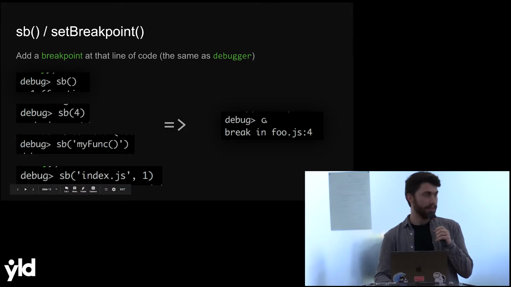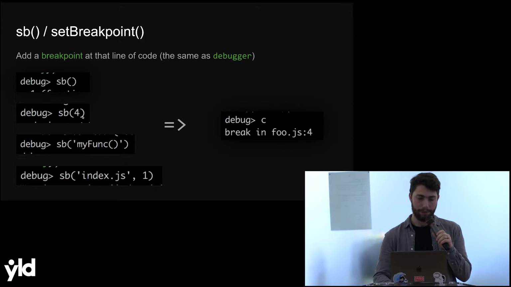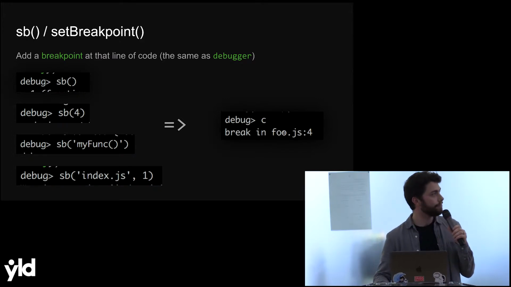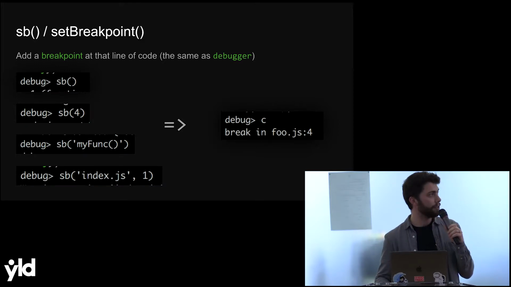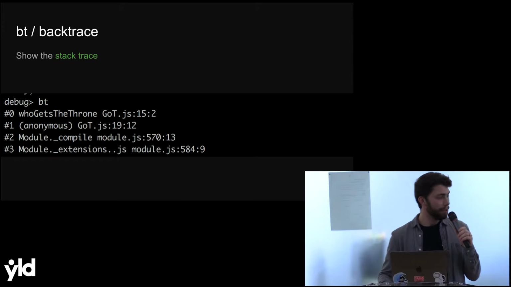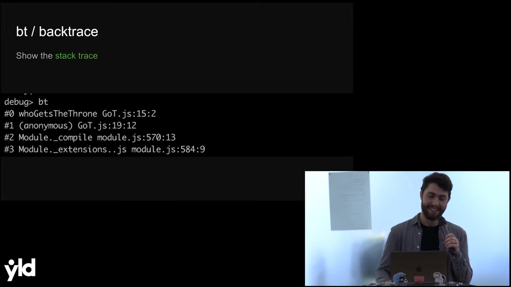So here, as you can see, I've hit continue from a previous step, and I've used setBreakpoint on line 4 because it pauses on line 4. The breakpoint is the same as having a debugger statement within your code. BT or backtrace is useful to see where you've just been.